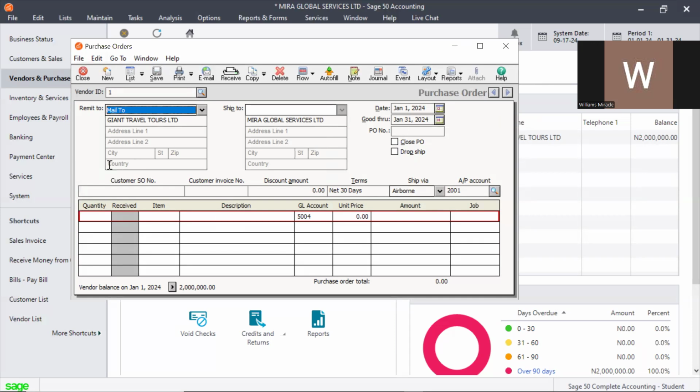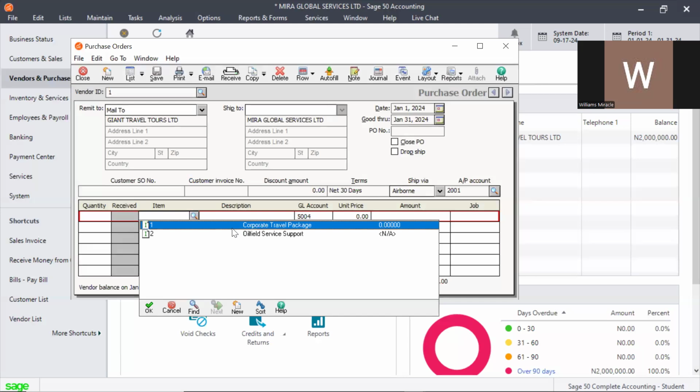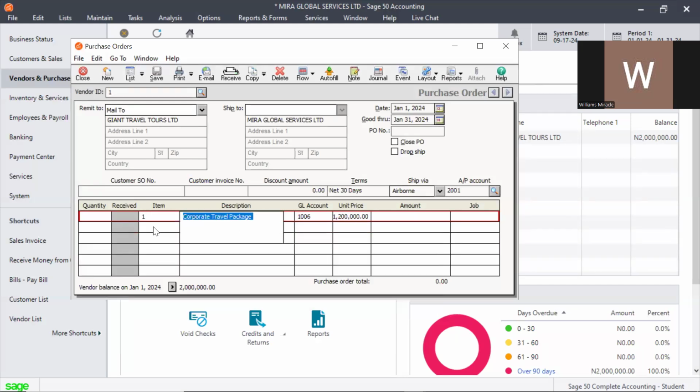Then, you also come down. Quantity. But before quantity, come to item and select the item ID. So this is where you select corporate travel package. So click on the icon, select corporate travel package. Okay. Once you have done this, the GL account of it also appears. You can see it's 1006. Then come to quantity. Enter the quantity you want to purchase. So let's say the quantity you want to purchase is 10, or let's say it's 100. We'll put 100.